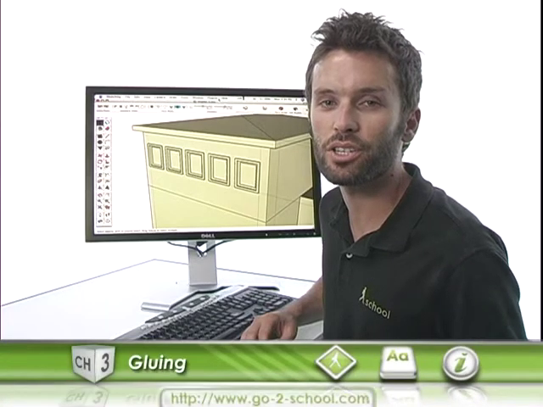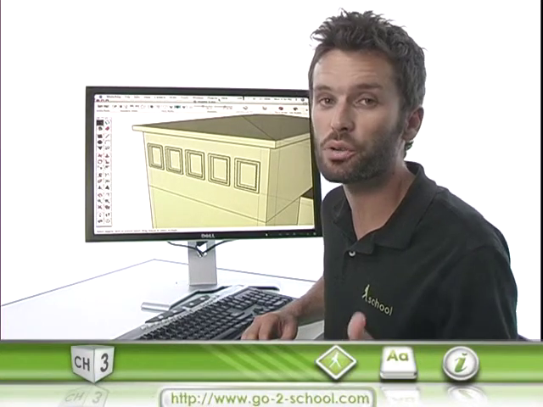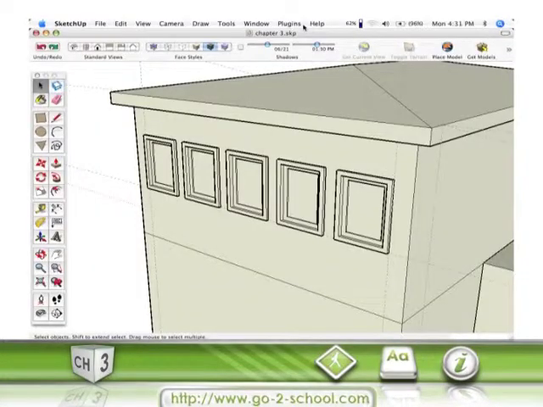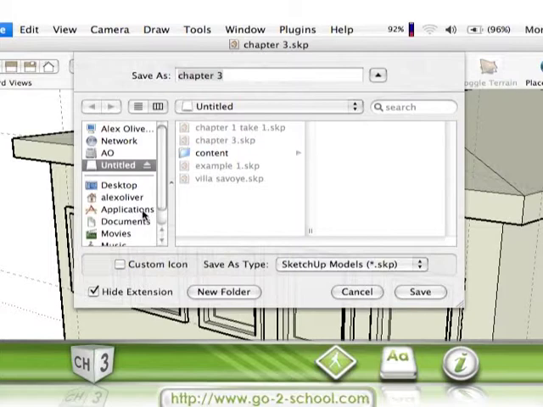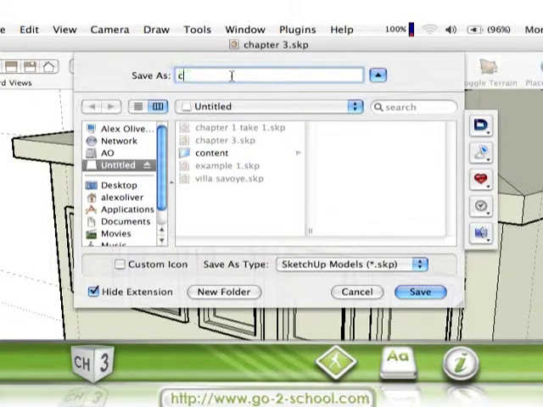Now, when I first learned SketchUp, gluing was a concept that was a little difficult to understand. I want to show you a couple of things that help me understand the concept and make it a little more clear for you. First, I want you to go to File, and I want you to save this file. Save this file as Chapter 3, and put it somewhere where you can access it later.